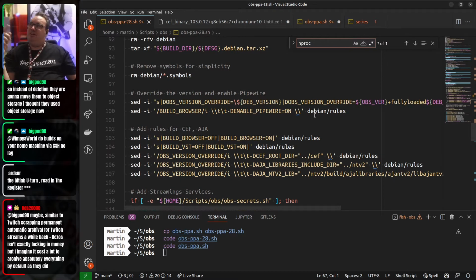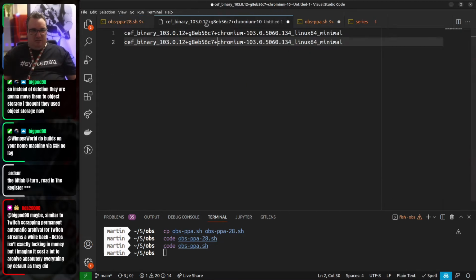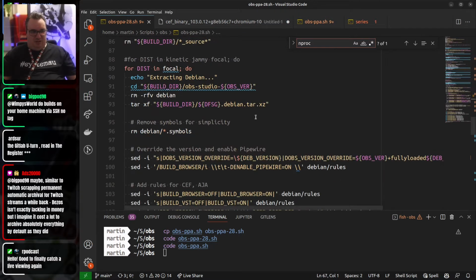This worked fine on the older version of the script. So what have I done? I've changed the OBS version names. That's the old script. And this is the current one.